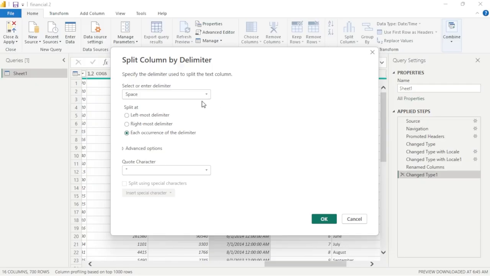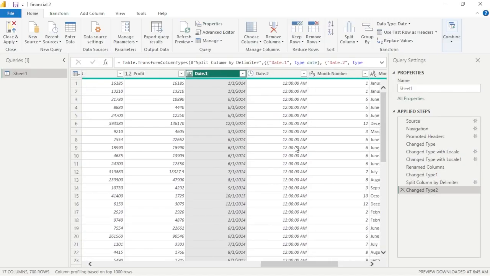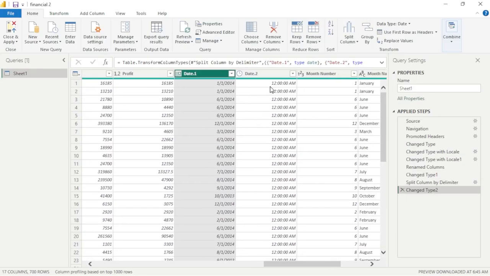3. Set Split Point. Check Leftmost Delimiter. We use leftmost because the first space encountered is guaranteed to be the boundary between the full date and the start of the time component. 4. Click OK. Next, verification, type conversion, and cleanup.